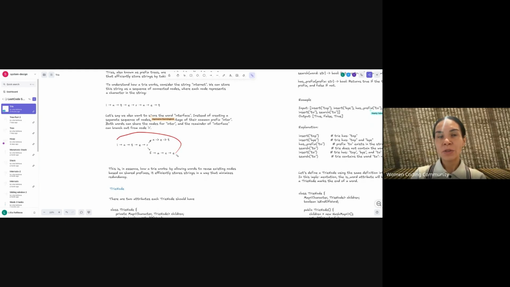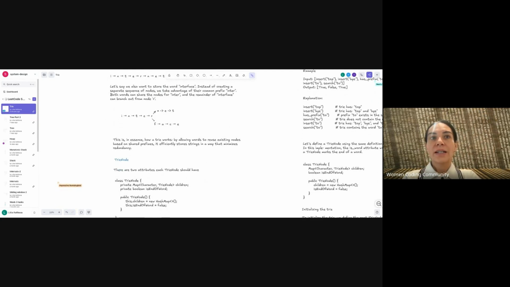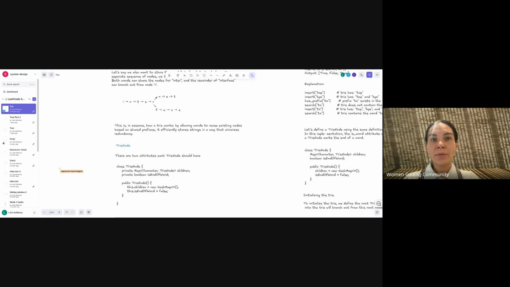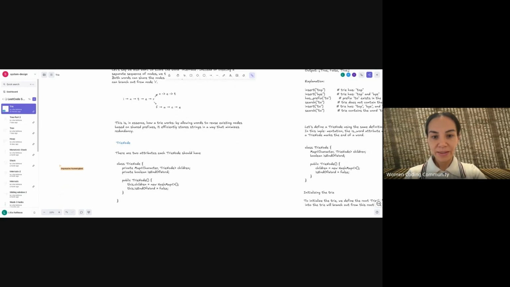Yeah, this is essential to understand, what this is and why we have it. It's basically for sharing prefixes among different words. Nothing much. Okay, is this understandable? Yeah, it is in the chat. I will just repost it again.